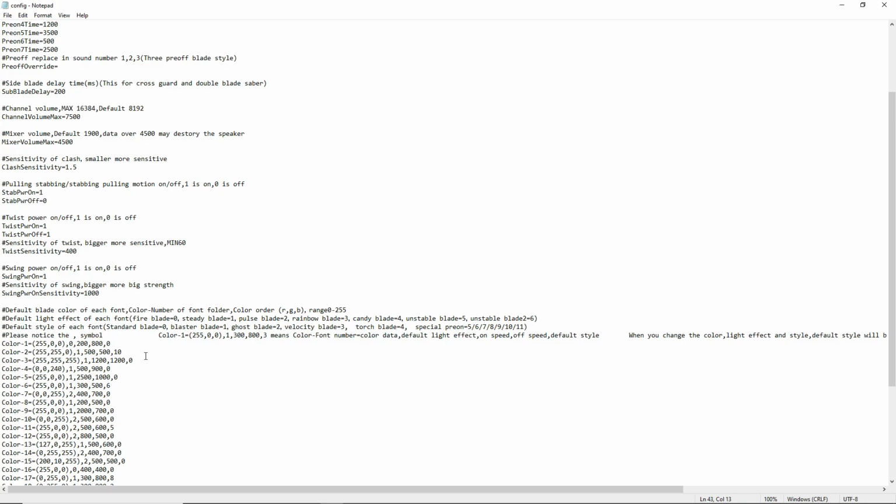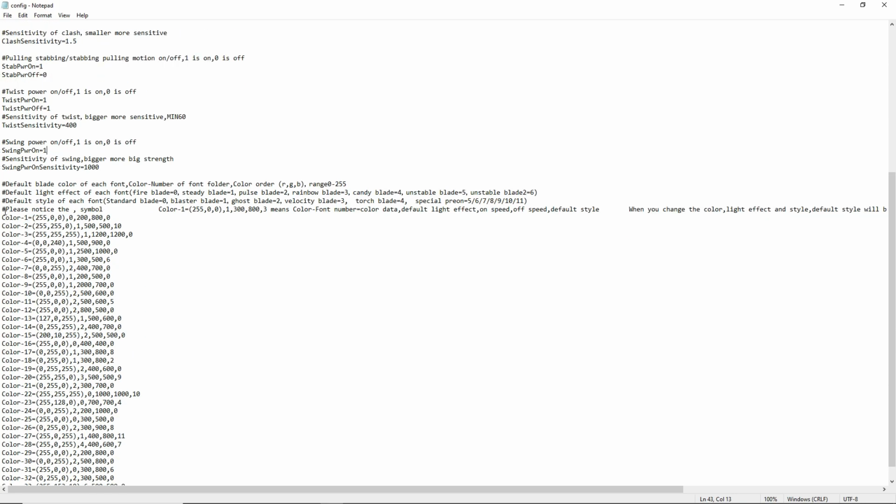And checking out some of the other added features here, you can see that our color lines are now different, our font lines. So associated with font 1, now you have the RGB values right here. But then you also have your light effect as the first number. You have your ignition speed turning the Saber on, and your retraction speed when turning the Saber off. These are in milliseconds, so this is an ignition speed of about 0.2 seconds, and this is about 0.8 seconds. And then you have this number on the end, which acts as it did before. It is the style of each font.